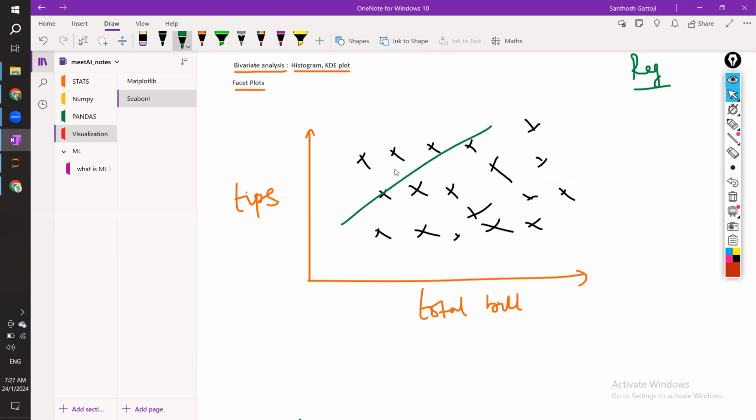Now if you calculate the distance from each of these points, see guys, this is my distance from this point. Because this point is passing through the line, the distance is 0. But this point is away from the line. This is my distance. Like that, let's say I have 10 points. So you will have 10 distances.